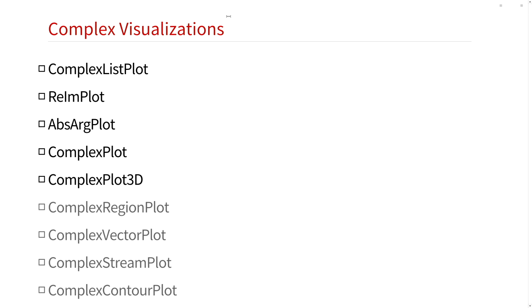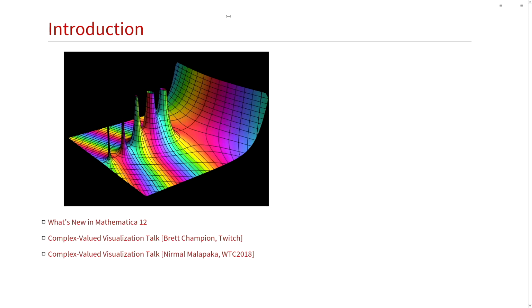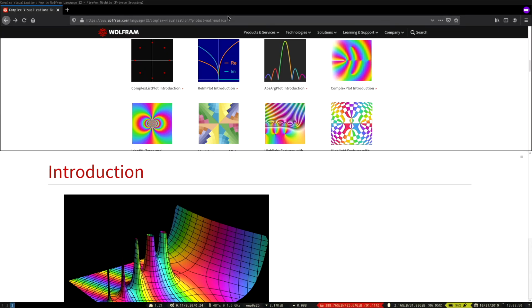So this is the list of functions that I'll be showing you today. I split them up into two groups. The first 5 functions are the ones that we've already added to version 12 of Mathematica, and the rest of them, we are working on to release soon. There are 9 of these functions, and I won't have time to go into all aspects of them.